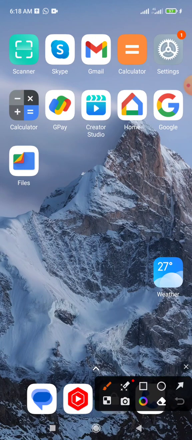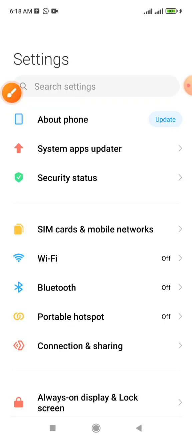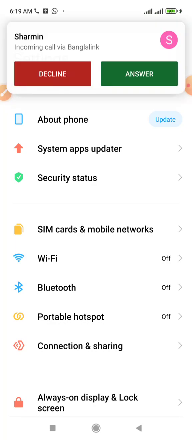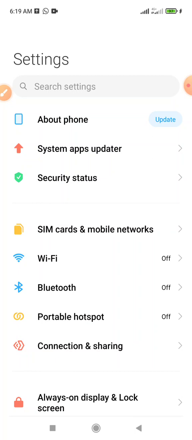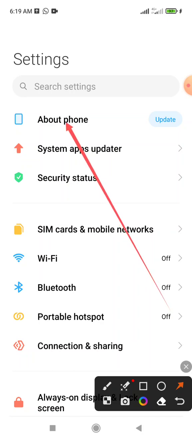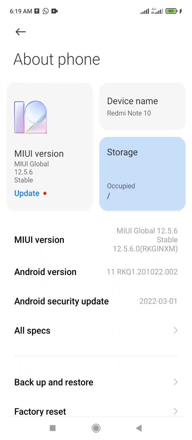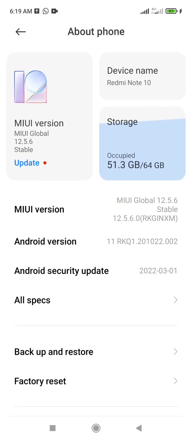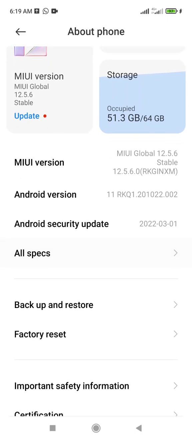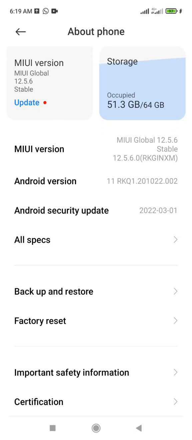click your mobile phone's display settings icon, and it will show the About phone option. Click the About phone option, and click the option for Android version. This option shows Android version 11.